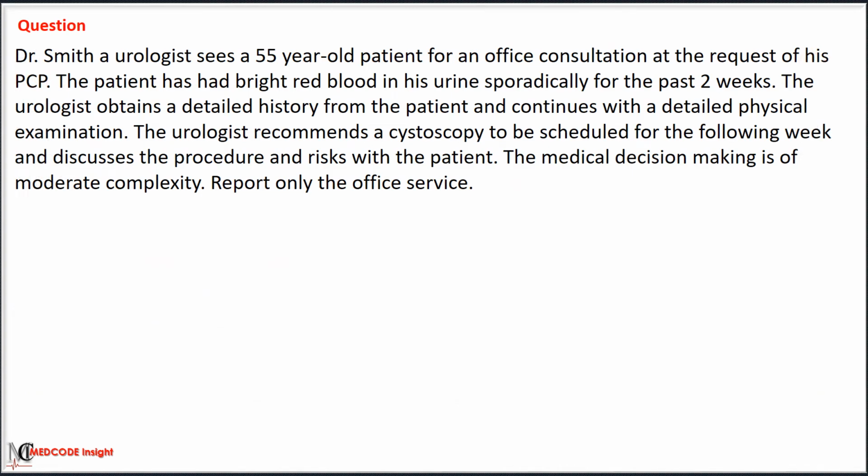Dr. Smith, a urologist, sees a 55-year-old patient for an office consultation at the request of his primary care physician. The patient has had bright red blood in his urine sporadically for the past 2 weeks. The urologist obtains a detailed history from the patient and continues with a detailed physical examination. The urologist recommends a cystoscopy to be scheduled for the following week and discusses the procedure and risks with the patient. The medical decision making is of moderate complexity. Report only the office service.